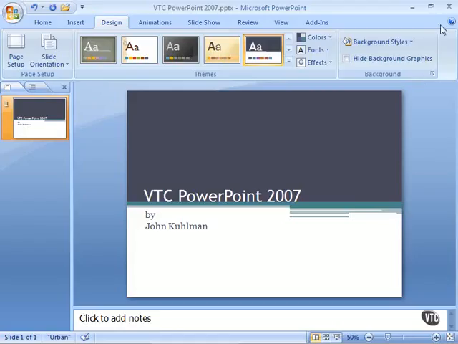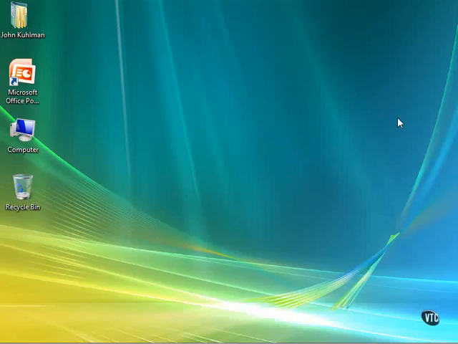Let me go ahead and minimize PowerPoint so we can see something else. This is my desktop, and you'll notice that this funky looking background indicates that I'm working with Microsoft Windows Vista as my operating system. Now, this is the default background. If you're new to Vista, you'll typically see this unless you've changed it. Some of you may still be working with Windows XP, and that's fine. PowerPoint 2007 will work with Windows XP, but I just wanted to show you what Windows Vista does look like so you're not caught by surprise.